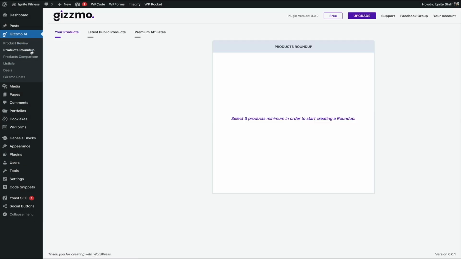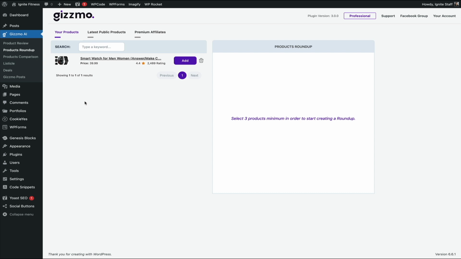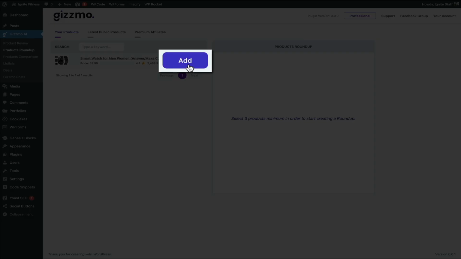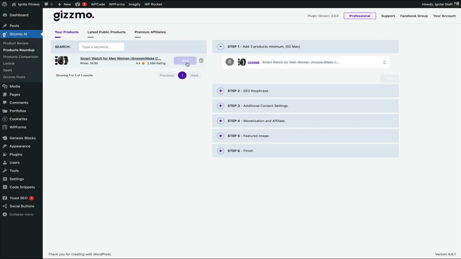Then you'll notice that the settings are pretty similar in that you could select and add products from your personal list and the public lists to use for the blog post. So let's do both. So for my list, I'm going to select this smartwatch and then click the add button. And keep in mind that you need to add at least 3 products in order for the product roundup to work. So let's select 2 more.